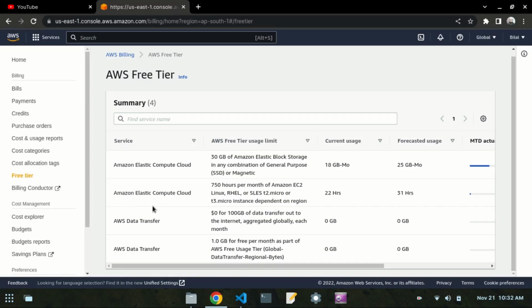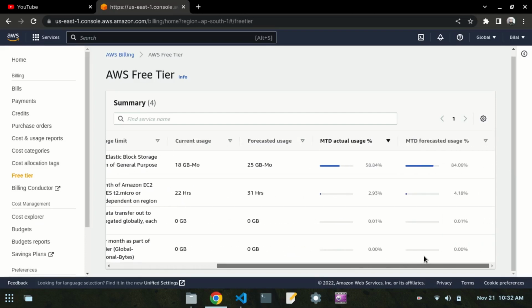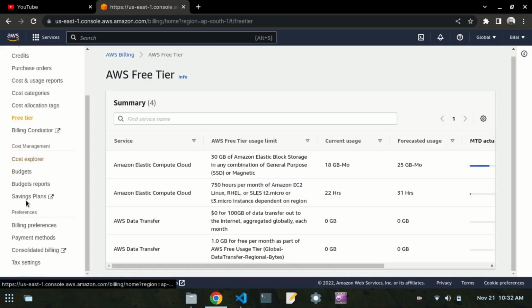Currently there are 2 Elastic Compute Cloud and 2 data transfer usages of AWS that I have used, one for Tokyo and another for Mumbai. So these are some of the statuses that it is showing me: current usage, forecast usage, MTD usage, etc. After that, what you need to do is click on this billing conductor.